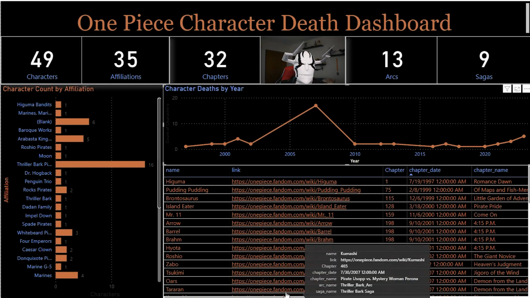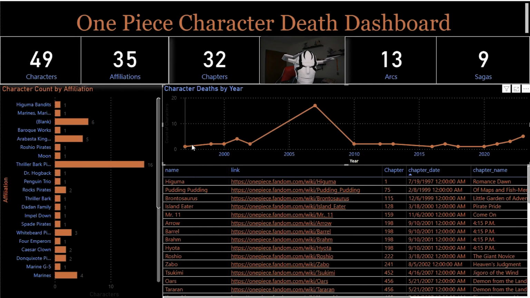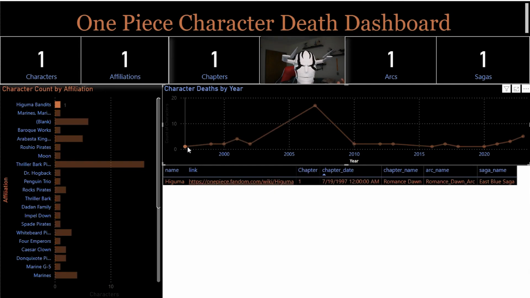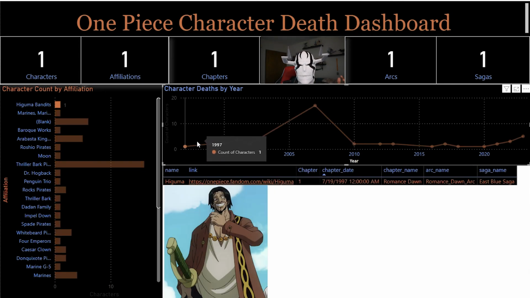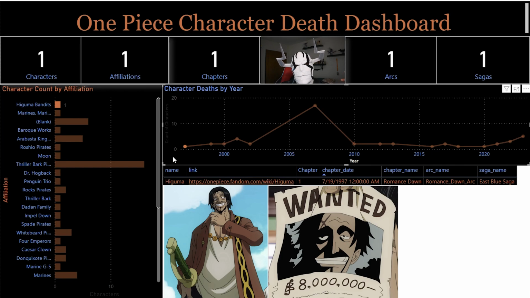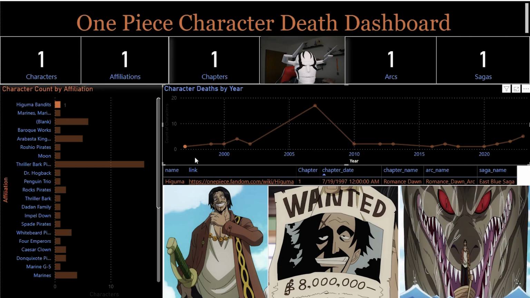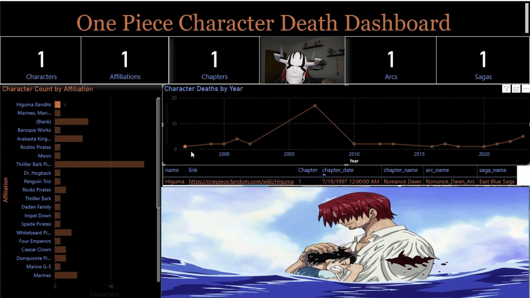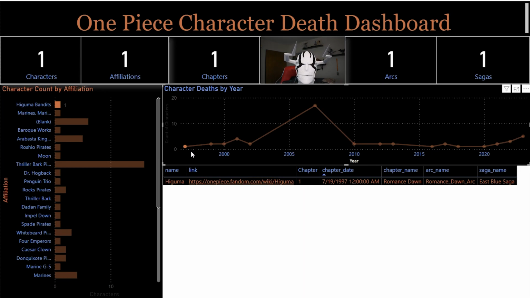And now it's time to go through one by one. So our first character death is Higuma of the Bandits. You can see his affiliation, Higuma Bandits. This is the leader that Shanks, of the Red Hair Pirates, made quick work of in the beginning. He takes Luffy out to sea and essentially meets his end there. So in terms of impact, I don't know how impactful that is. His actions led to this, but I wouldn't really rate that as super impactful, but it is a good way to set the tone of the story.